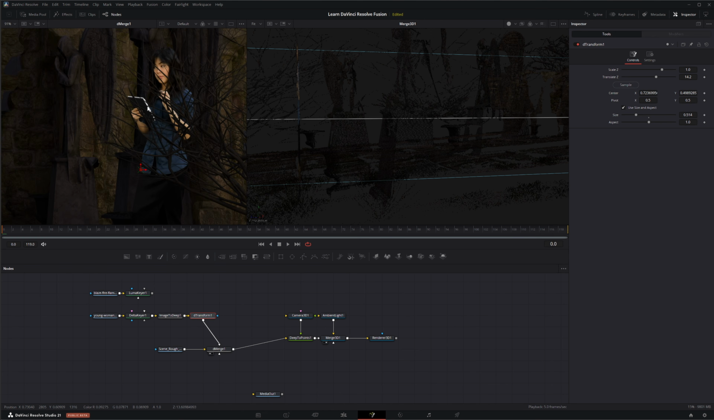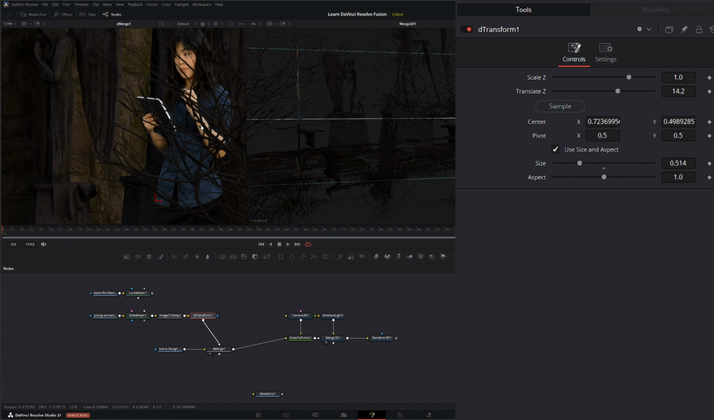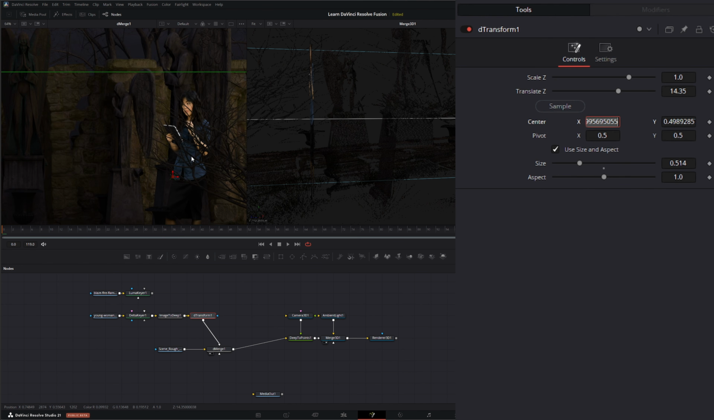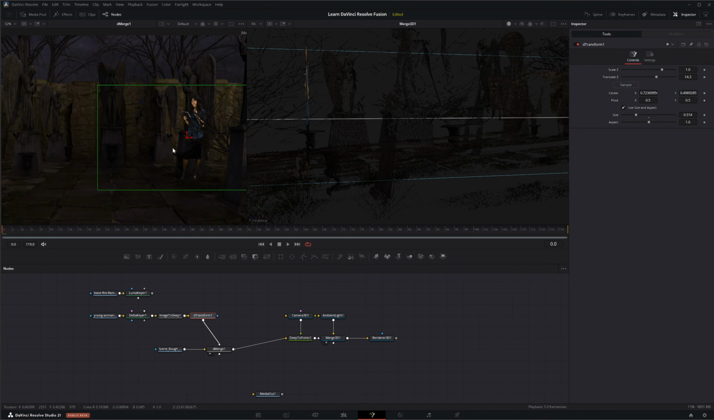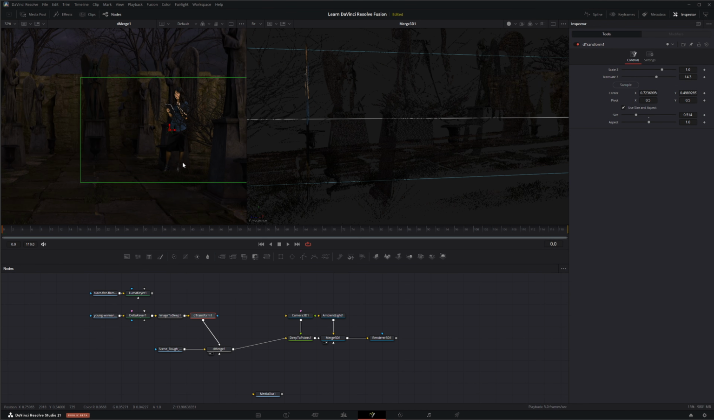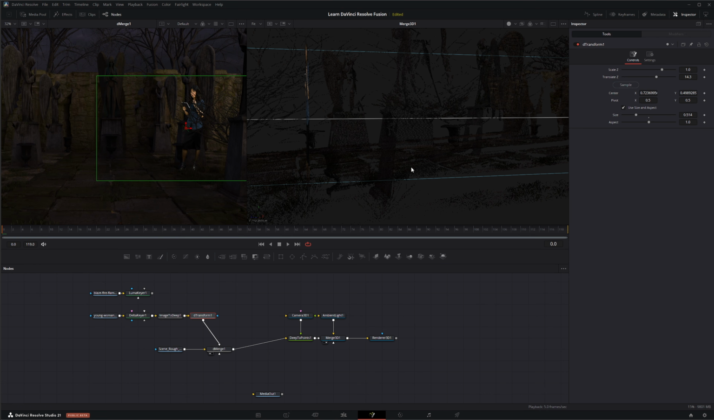But notice she's behind that bush. And we do have one bush kind of cutting her. So maybe we'll change that to 14.35. There we go. A little better. But you get the picture. So now we've got her in there and we didn't have to do any masking or anything. We just used our little Z depth to place her in there.